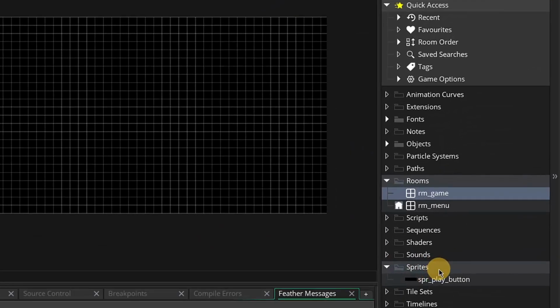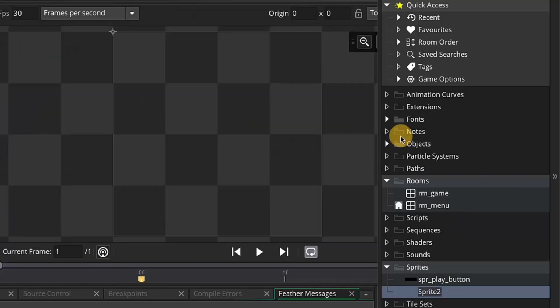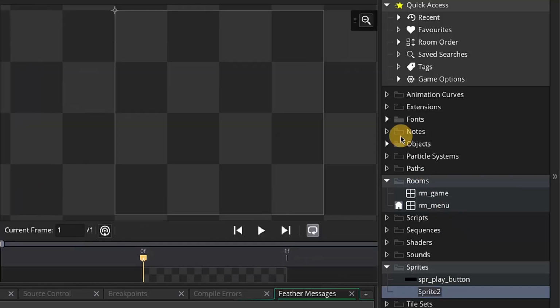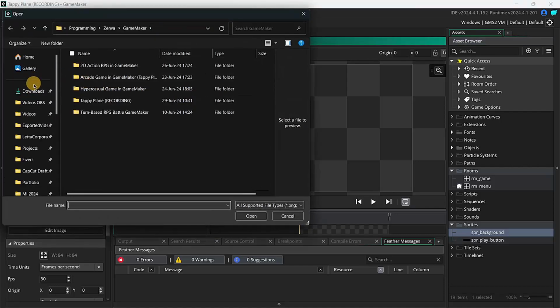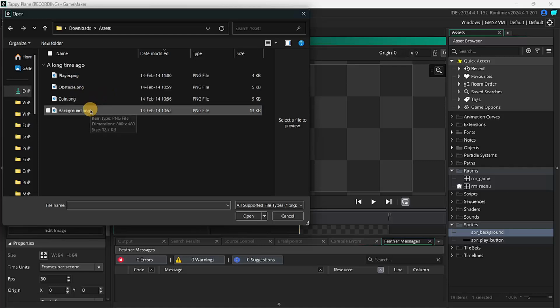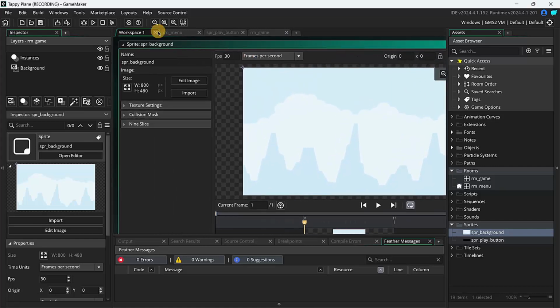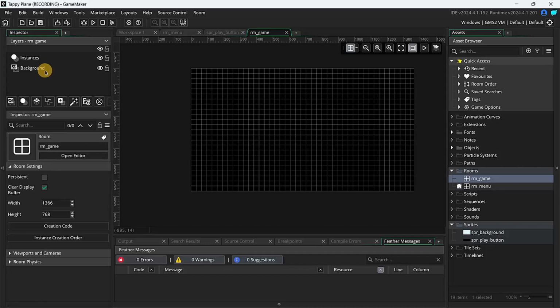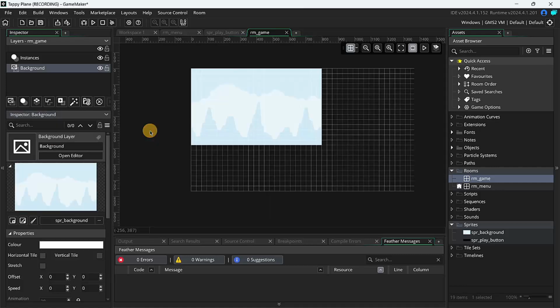So indeed, let's go here to the sprites folder, right click, create, and then here sprite. I'm going to be calling it SPR background. And right here, I'm going to click import, and basically here I will go to my assets folder and I will load in the background. Okay, so here I have it. Now after doing this, I'm going to come back to my game room, and inside of the background layer I will select here the sprite that I have just created.